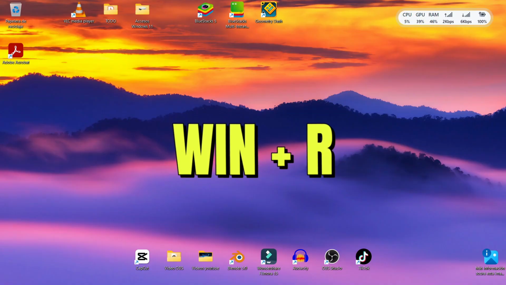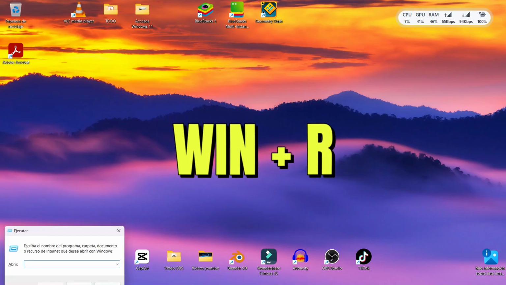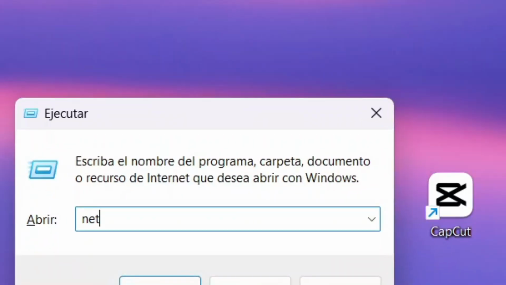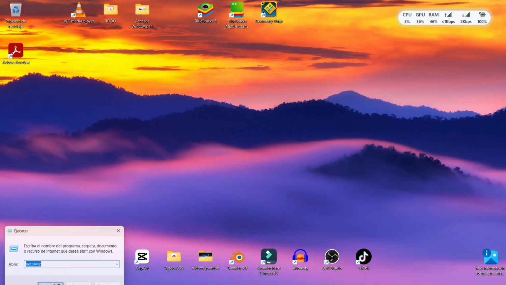We will press the Windows key and the R key. The Run window opens, and we type the letters netplwiz. And then we press the Accept key.